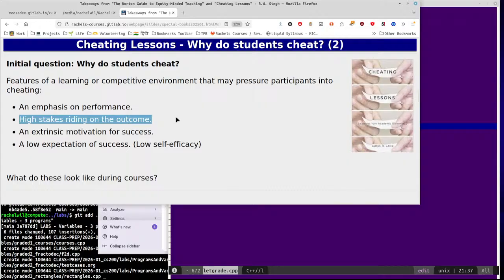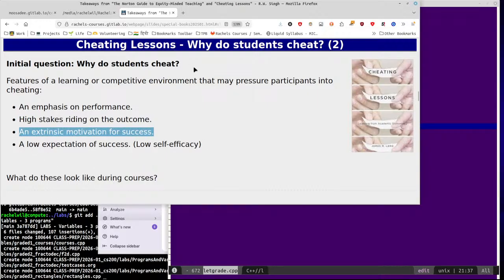High stakes, again, like things with large grade values rather than splitting it up into smaller things. Extrinsic motivation is like our grades for the course, which we can't do a whole lot about, but you could tie it back to things that the student would think is valuable. So usually, at least with a programming class, students are there because they want to be there. But you can ask interesting questions, like how would we solve this thing?